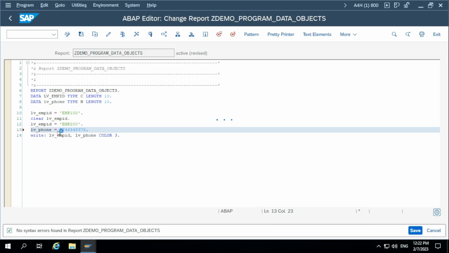Are we clearing the phone number? No, we are not clearing the phone number, so there is no effect on LV underscore phone. It is not going to clear any data from LV underscore phone. If you want to clear, write a clear statement for LV underscore phone also. Okay, sir.